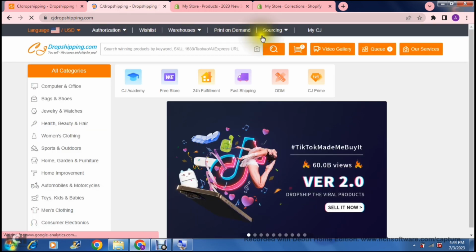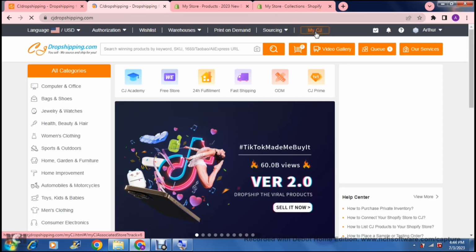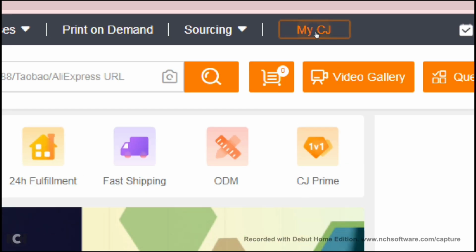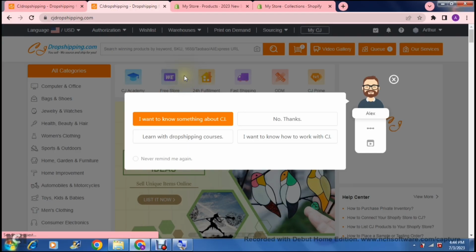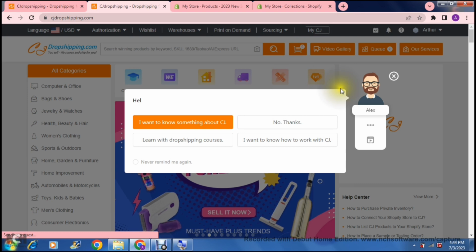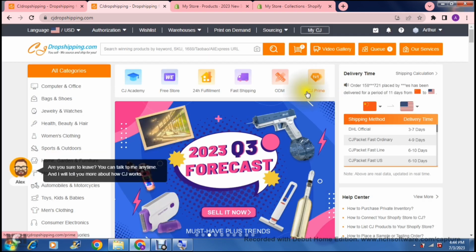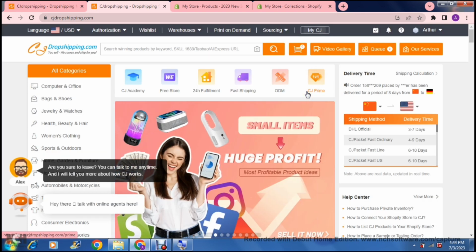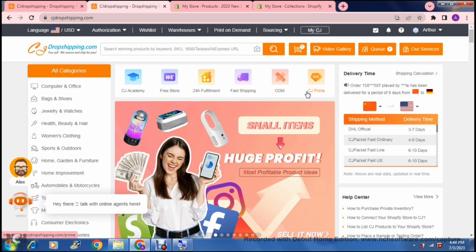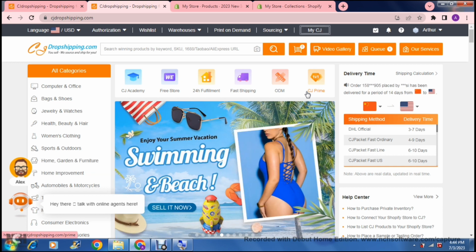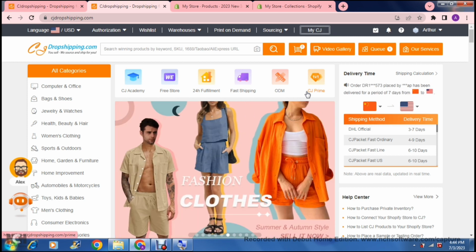And if you want to manage all of this, you can just tap on my CJ right over here on the top toolbar, and you can continue to import products, and you can continue to add new products to your store. It's important, of course, to go with trends and to push your sales. So if you are going with trends, you may make more sales than if you're just selling products that you feel you want to sell.